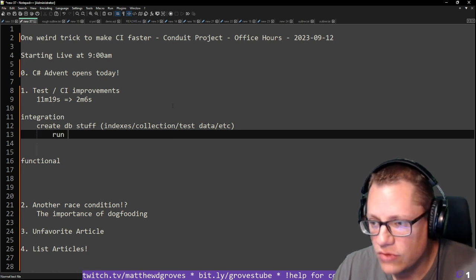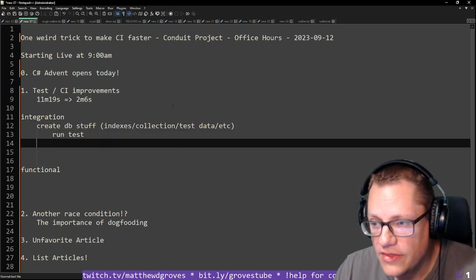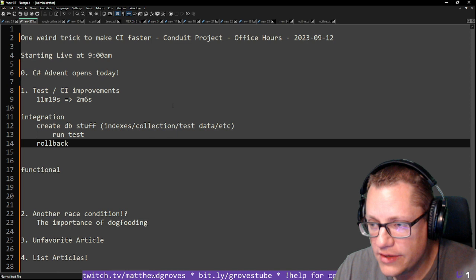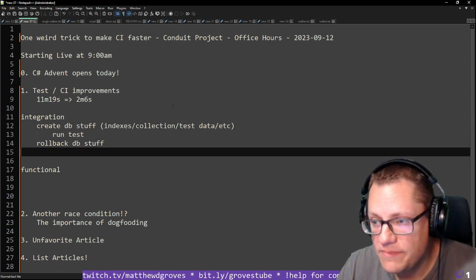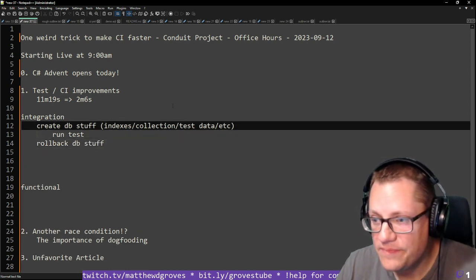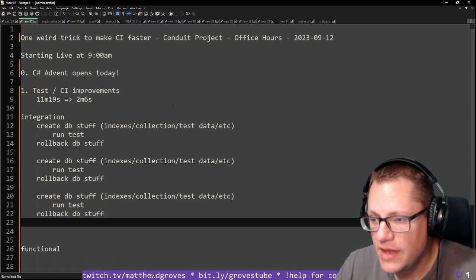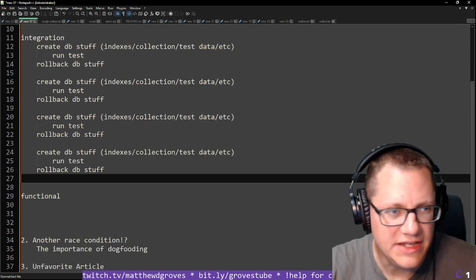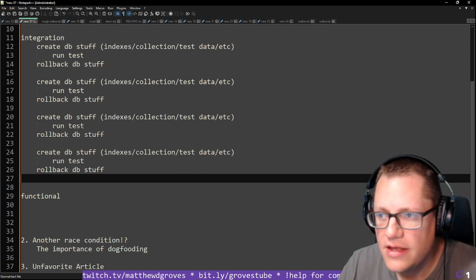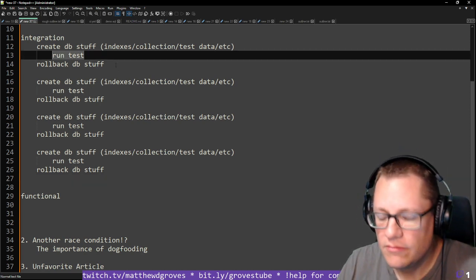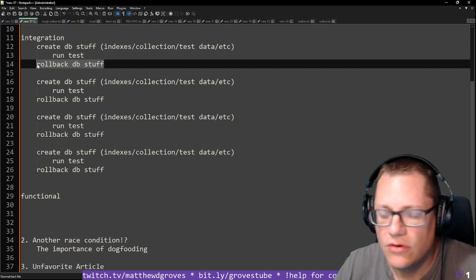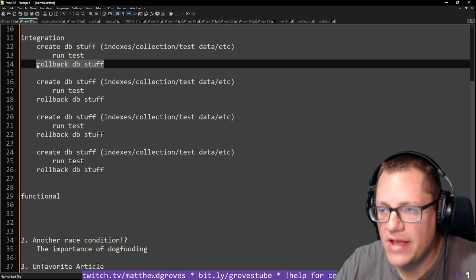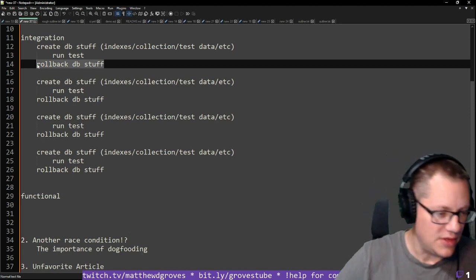Then I would run the test. Then I would roll back DB stuff, all right? And then I would do it again. And again, and again for each test. So each test starts with a clean slate, completely clean, runs, passes or fails, and then rolls back. No matter what, if it passes or fails, it rolls back the database stuff. Now, why do I do it this way?